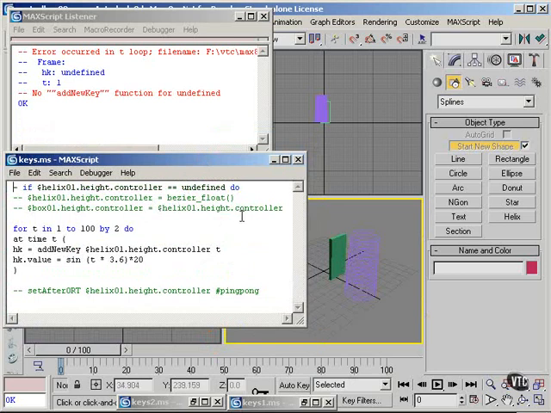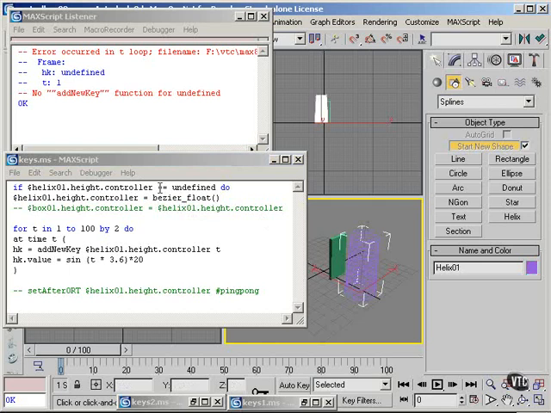And here's how I'll do it. If helix01.height.controller equals undefined, do helix01.height.controller equals Bezier_float(). So this is the key right here. This is a constructor. Just like a sphere constructor or a box constructor, this constructs a Bezier float controller. So since there is no such controller, it is undefined, and it will get created when we run this.